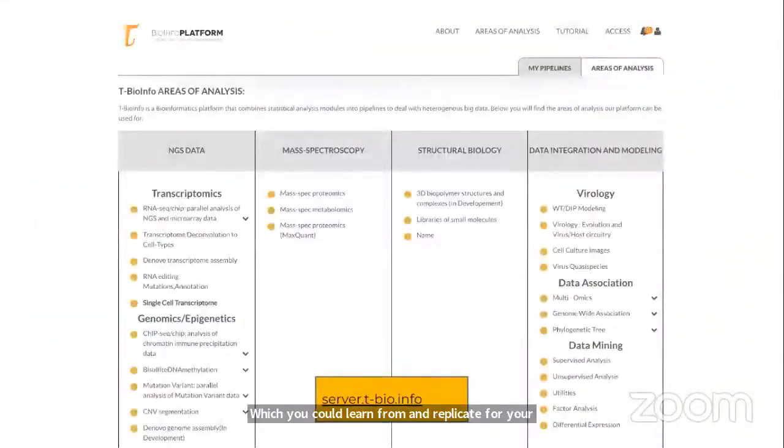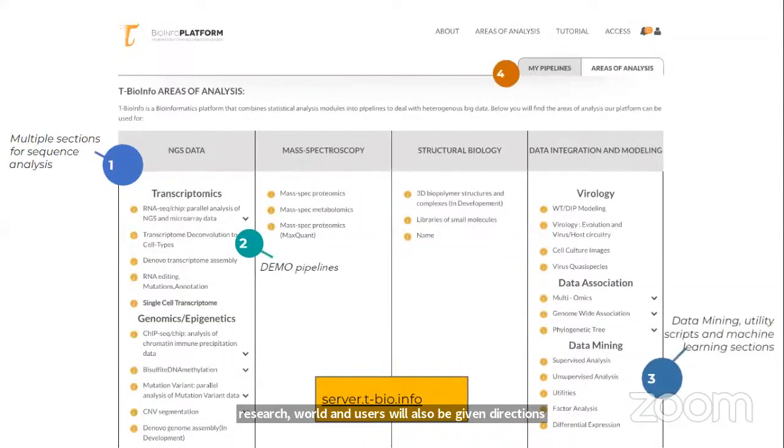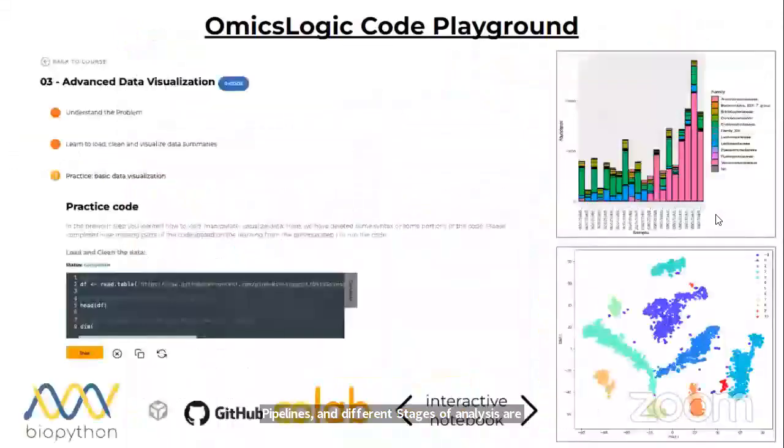And users will also be given directions to access the T-Bioinfo platform for bioinformatic processing and analysis of data. And the platform includes demo pipelines as well as data management and analysis cloud infrastructure to run the bioinformatic pipelines. And different stages of analysis are performed in different sections on this multi-omics platform.